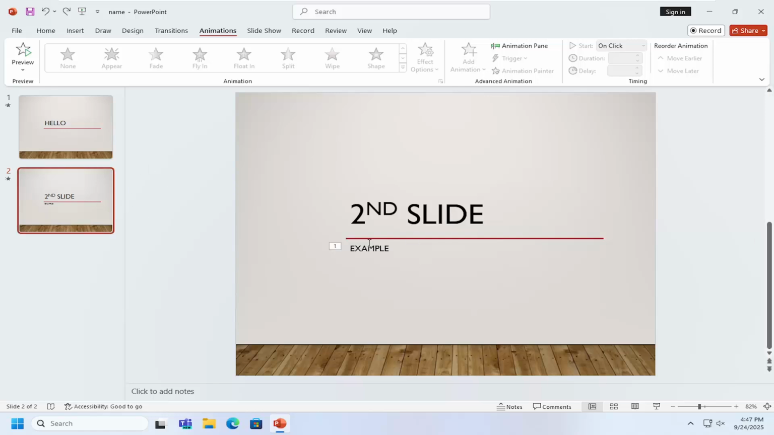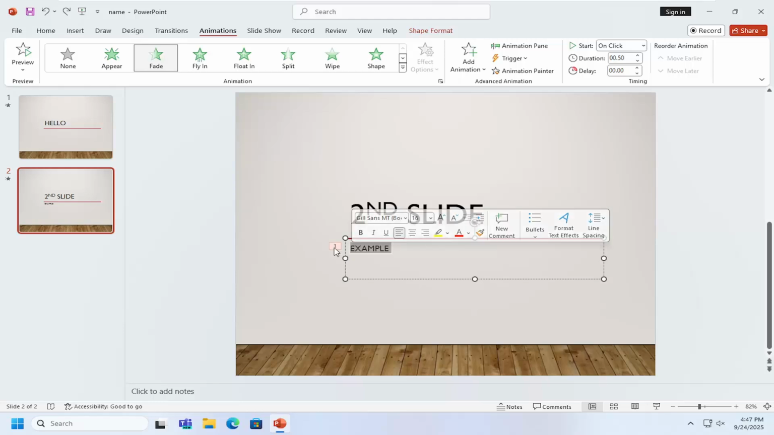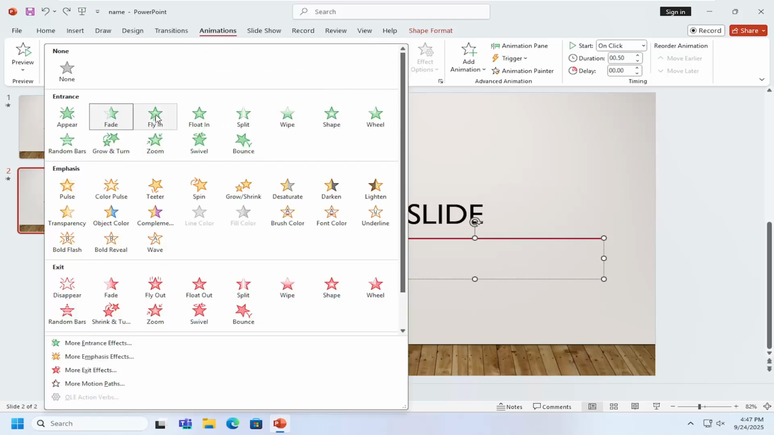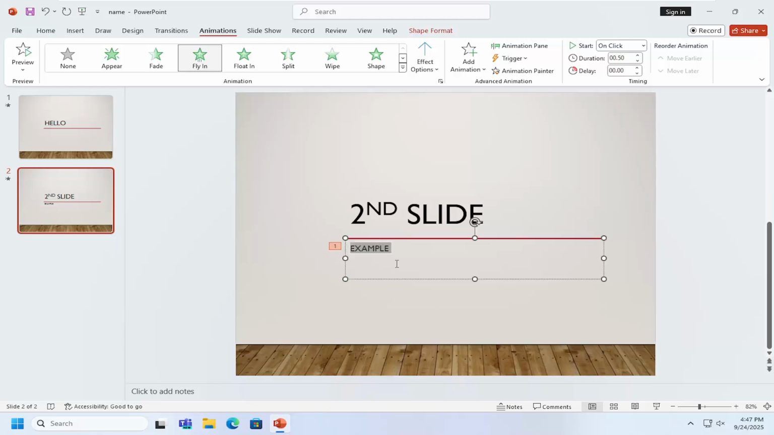So all you have to do is select whatever media on the slide you want to create the fly-in effect for, and then select the Animations tab at the top. Now select the drop-down right above Animation, and you want to select Fly-in. And that's all you have to do. So pretty straightforward process, guys.